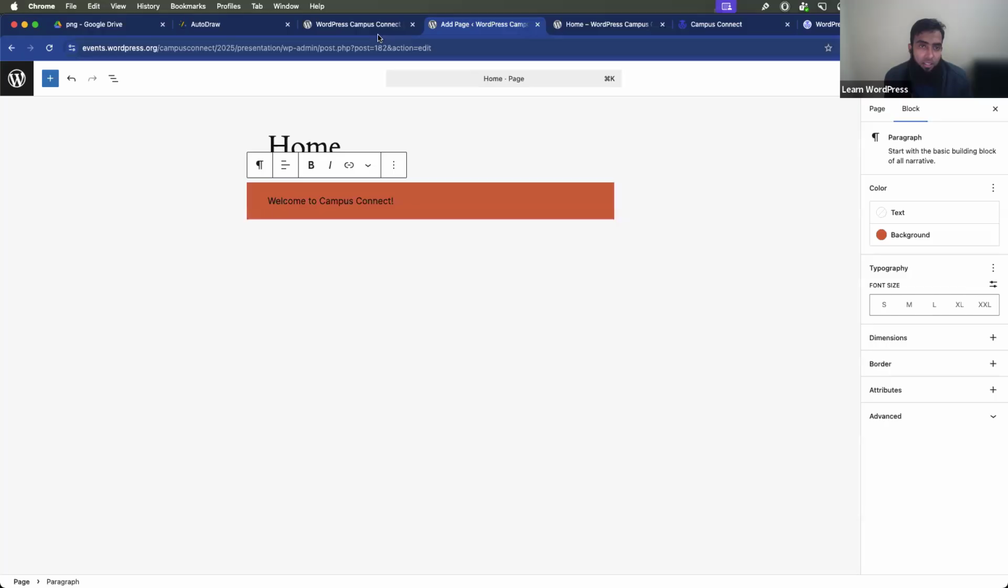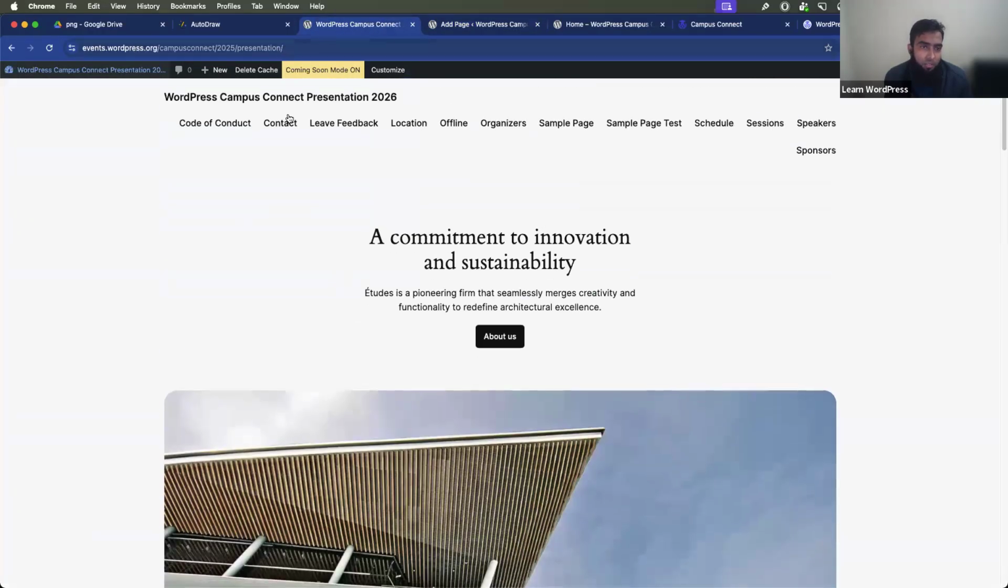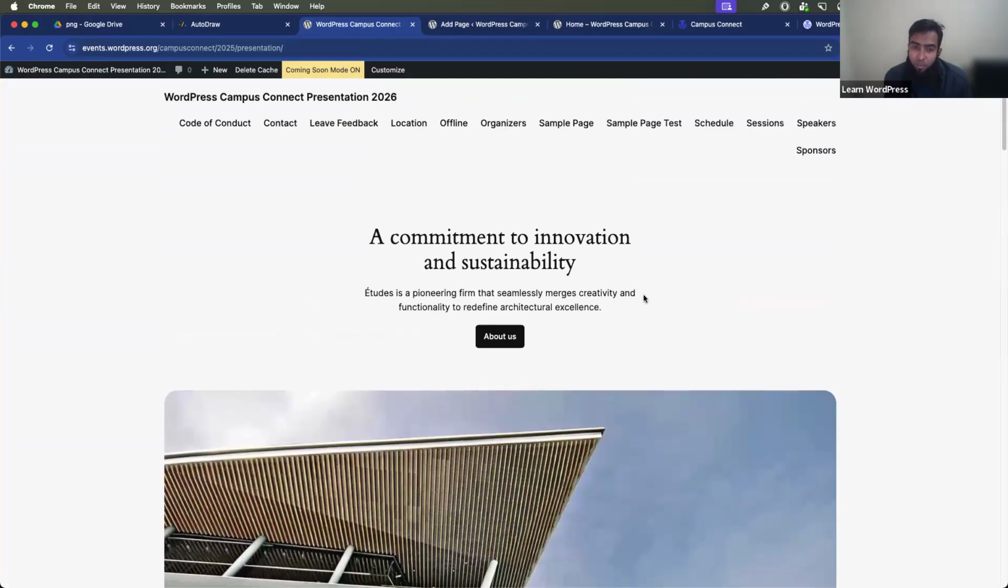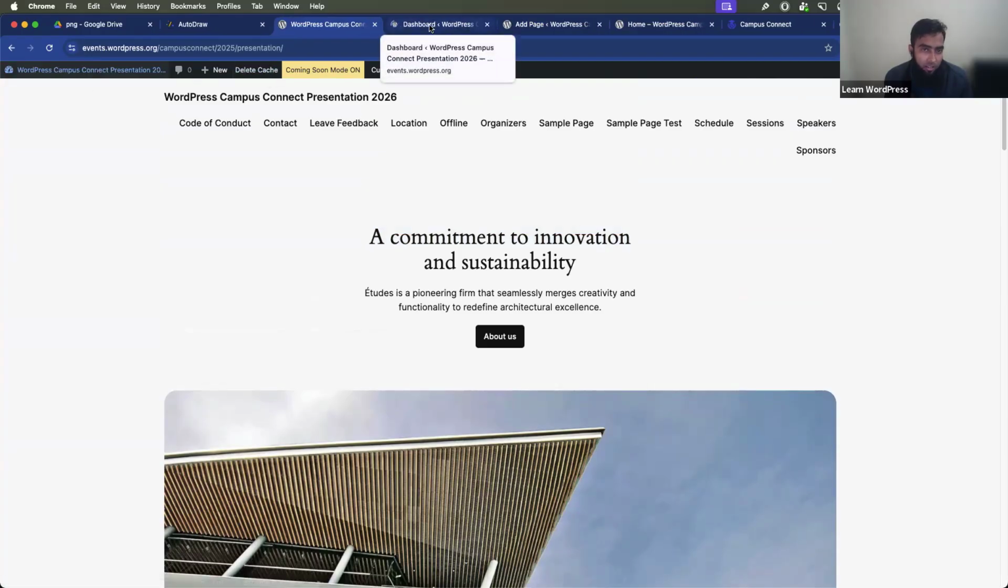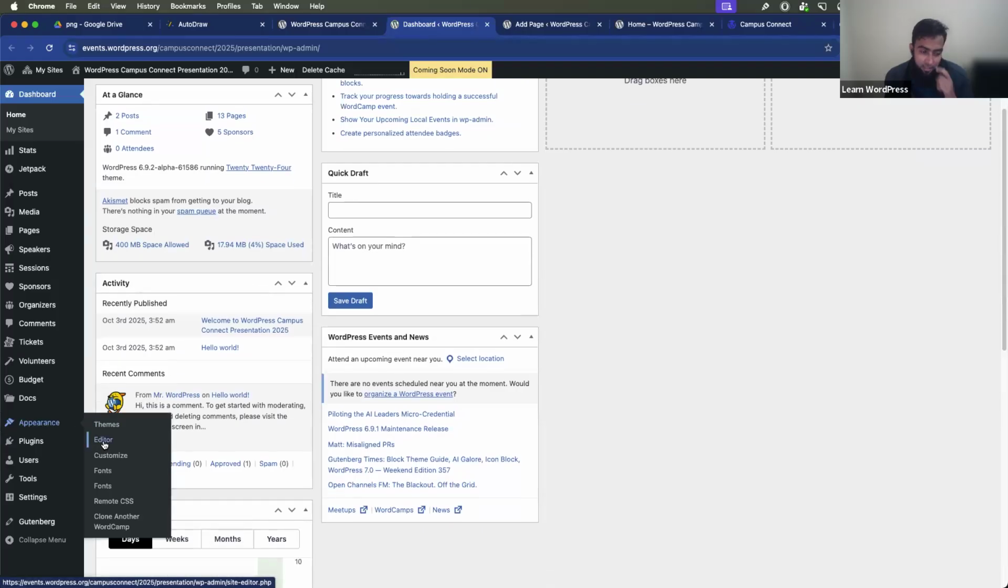For doing this, if I check the home page of our event website, you can see this page has some images, text, and other content. Where are they coming from? If we need to check, we need to visit the dashboard, then Appearance, then the Editor.